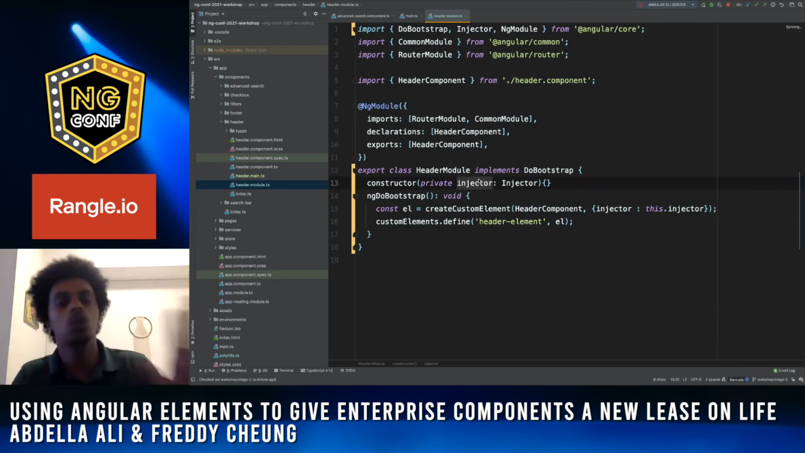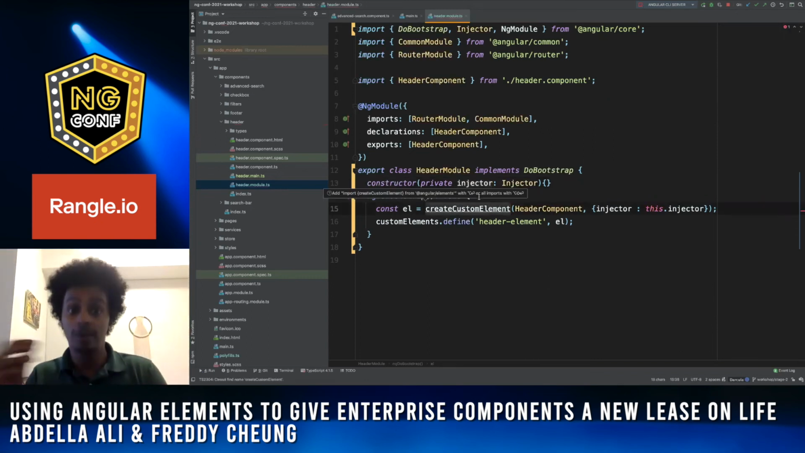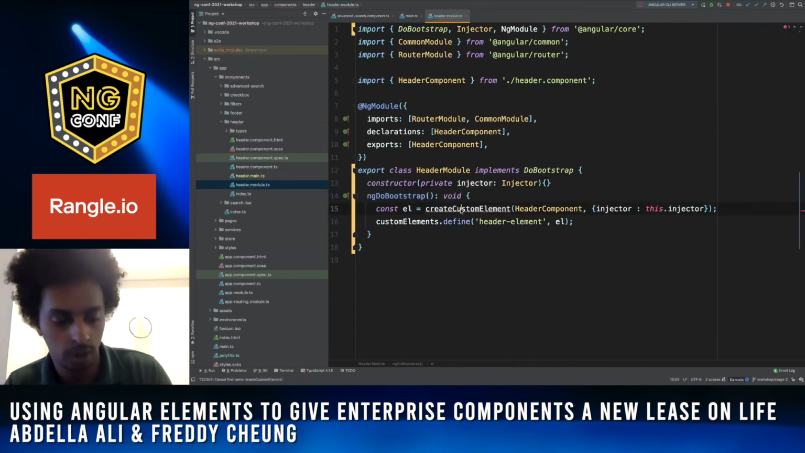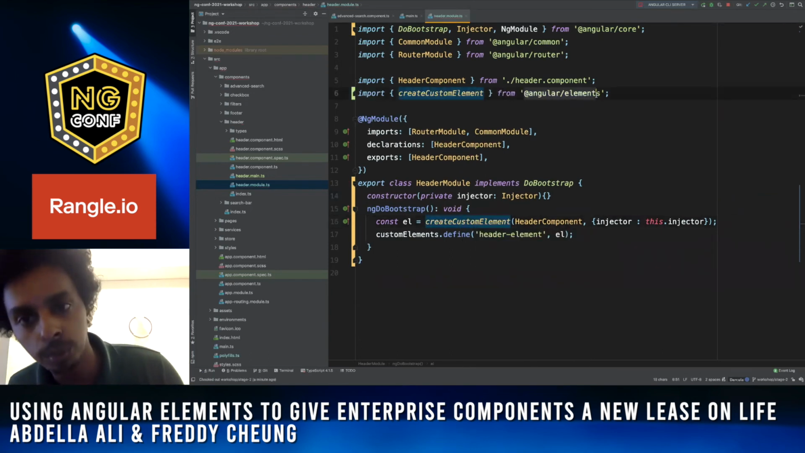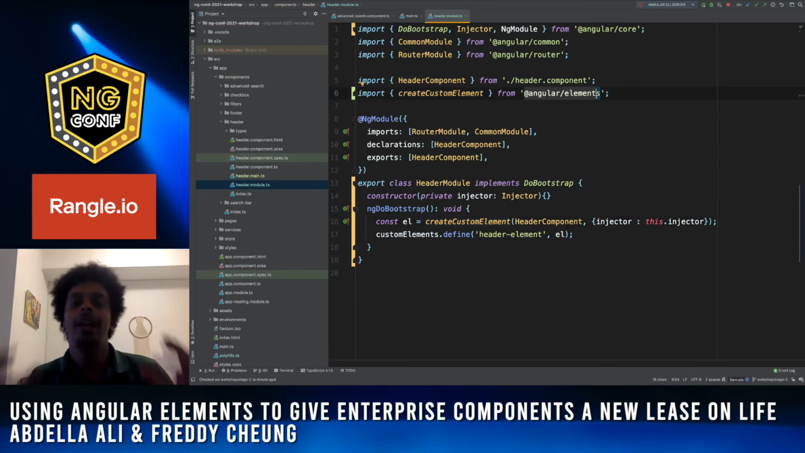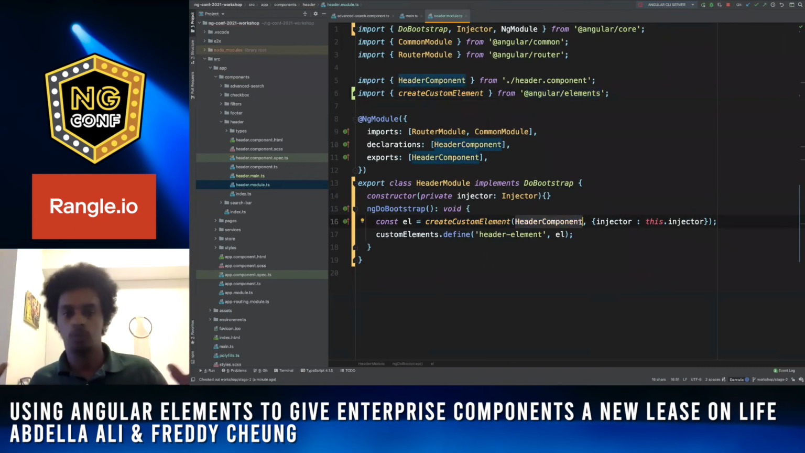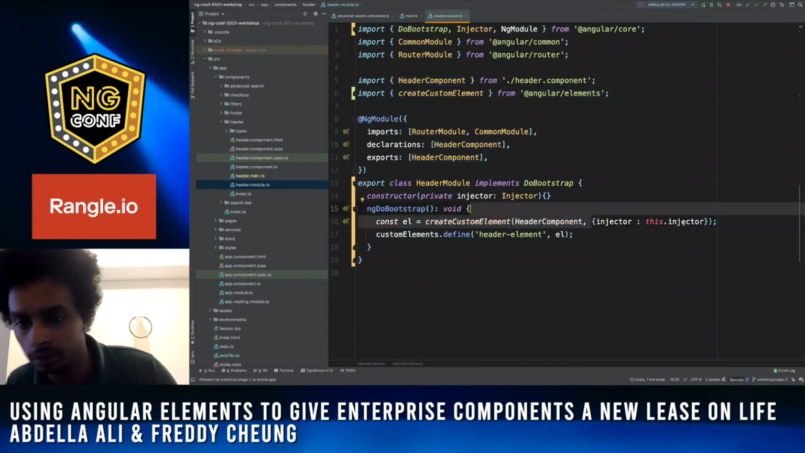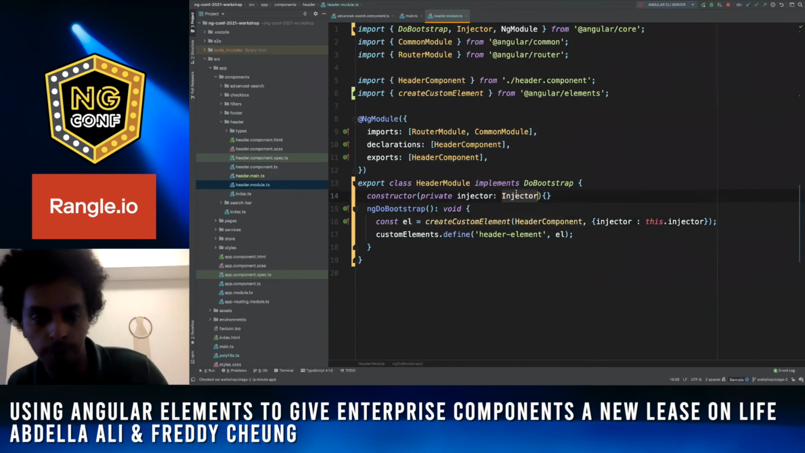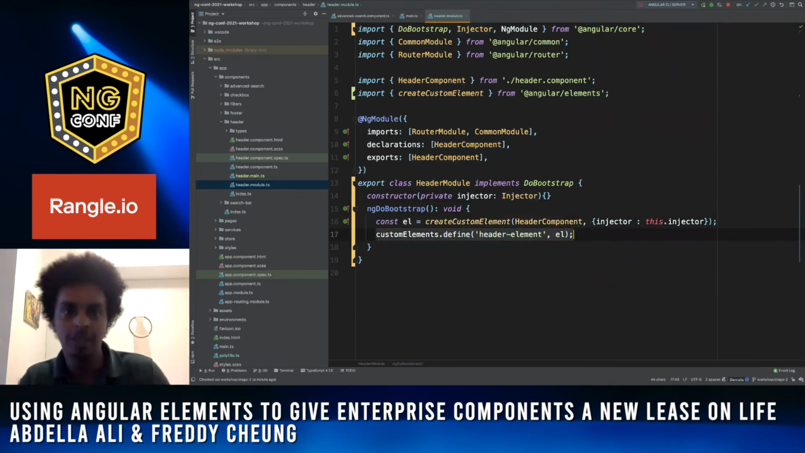So you need it in part of this whole create custom element method, which comes in from, if we import it, our Angular elements. So Angular elements provide you this method, and you pass it the component that you want to turn into an Angular element. You just give it this injector from your private reference, and you do this important piece right over here. Custom elements define.